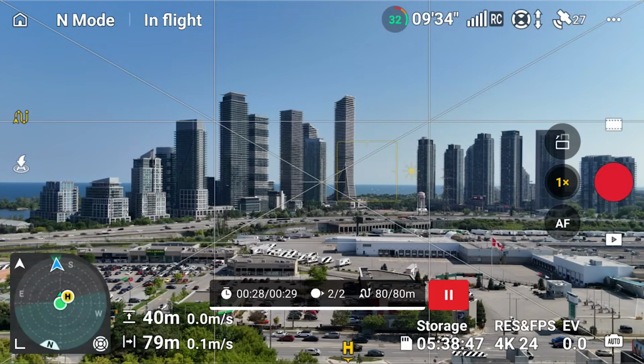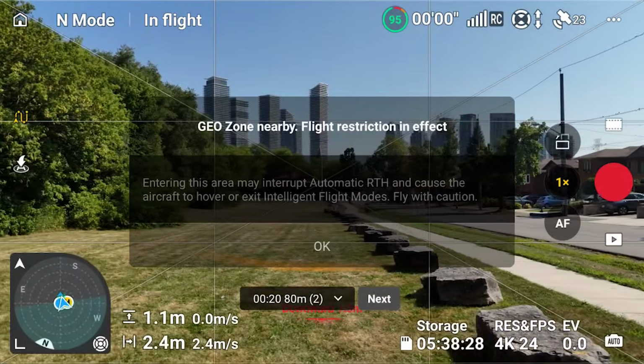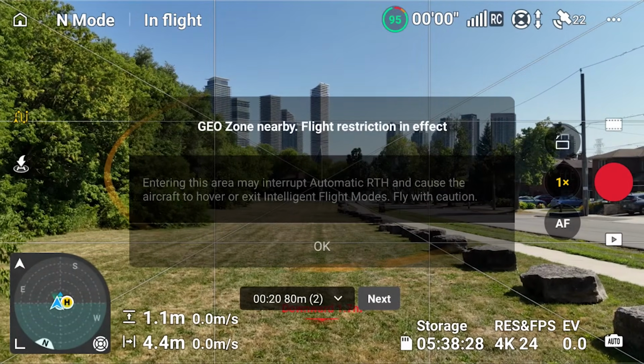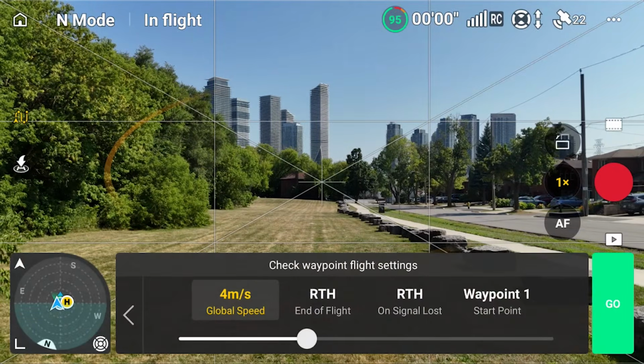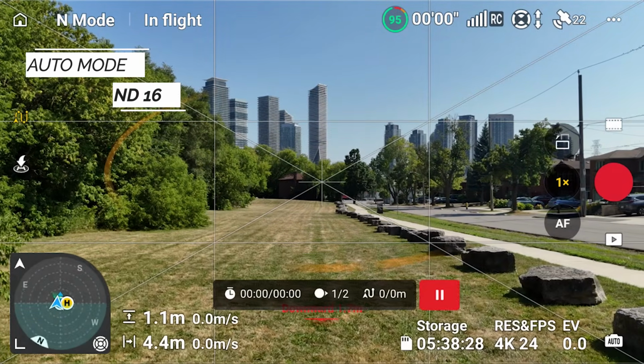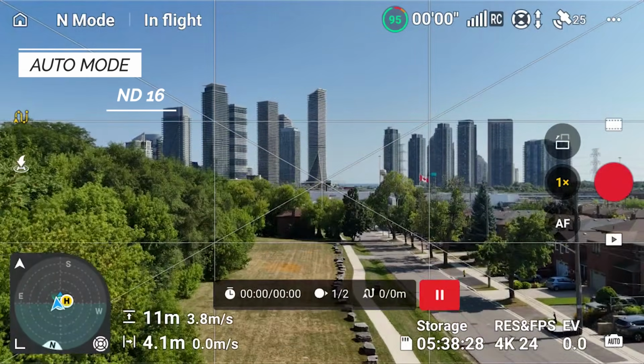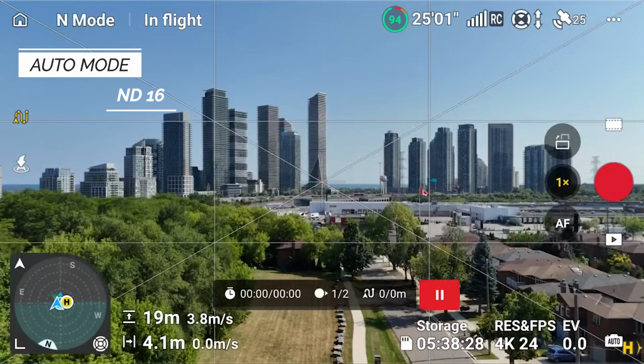So we just finished that. We're heading back home. Okay, here we go. So this is the in auto mode with the ND16 on here, and let's do that same waypoint mission. All right, let's go. There we go.